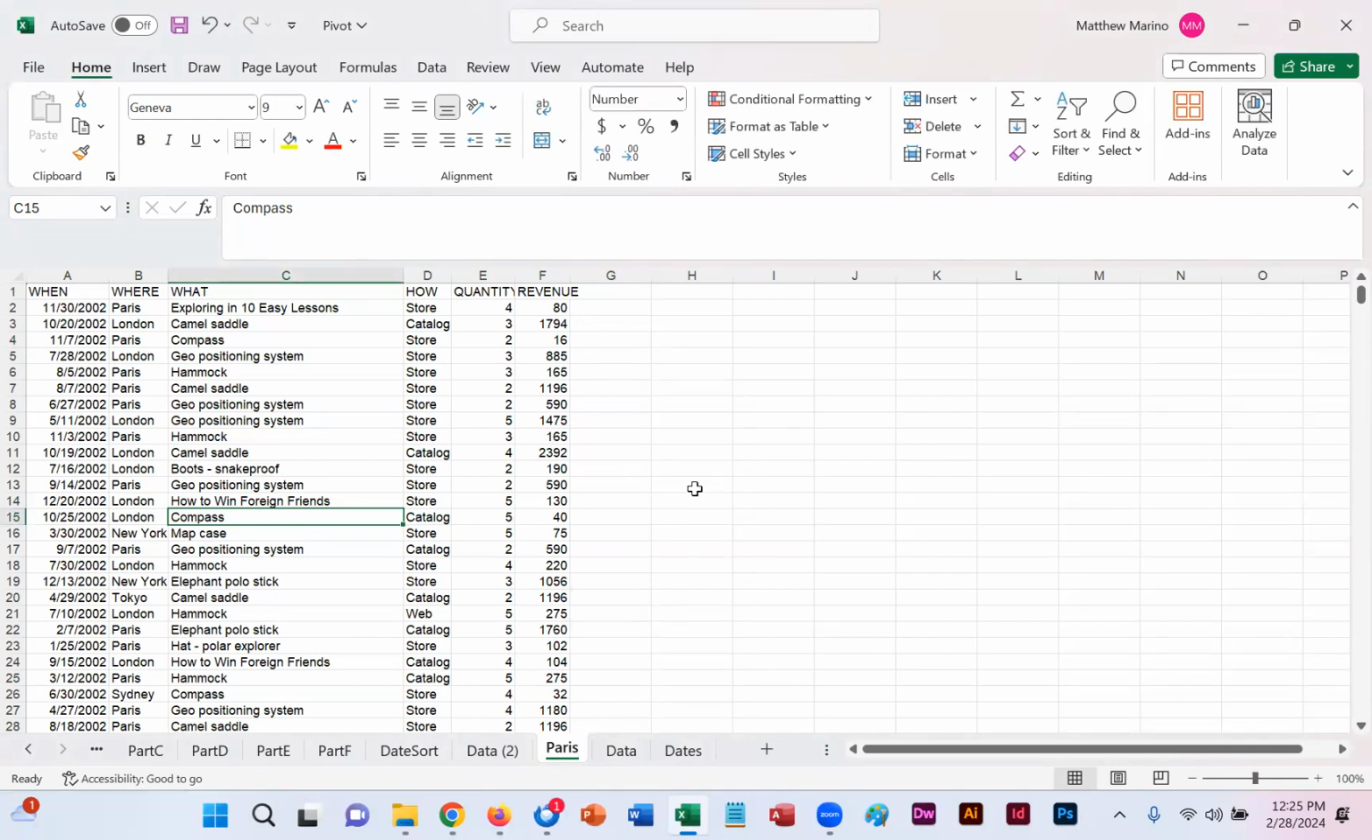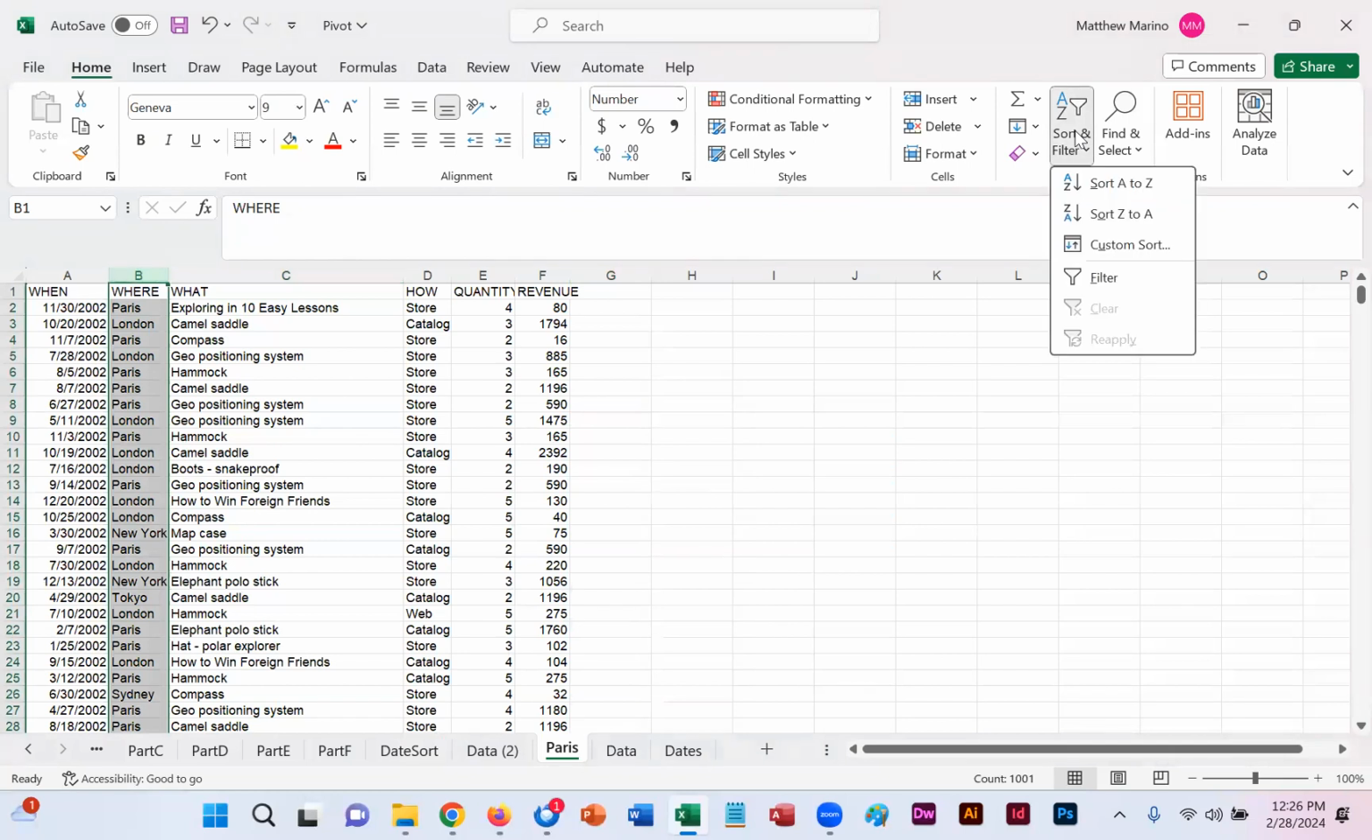So for this one, all we want to do is show the city of Paris. We don't care about London, New York, Tokyo, or Sydney. We just want Paris. So we click the where column, B here. And now from our sort and filter section, we select the little fan that says filter.